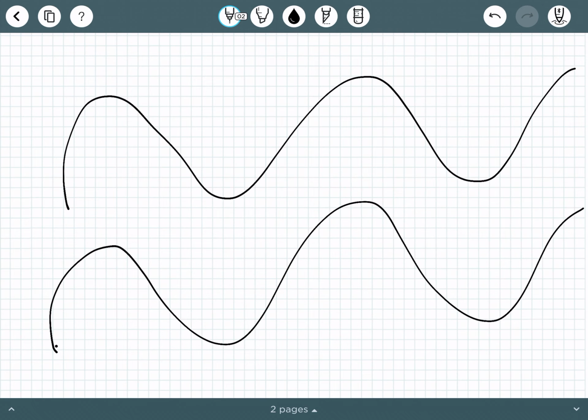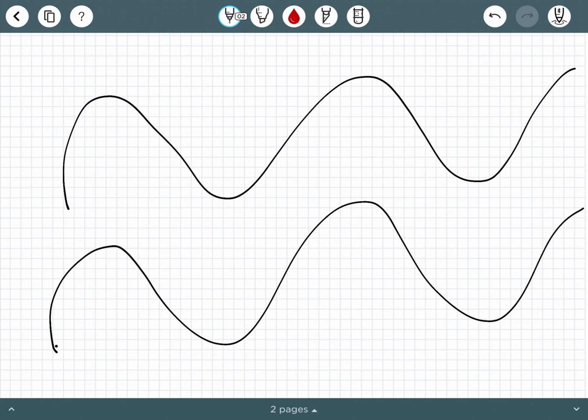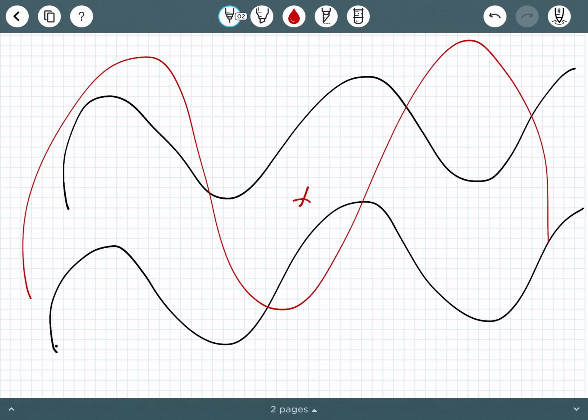When I add them together, remember, let's change the color of this. When I add the 2 waves together, I'm going to get a really large up-down wave, right? Well, let's clear that.